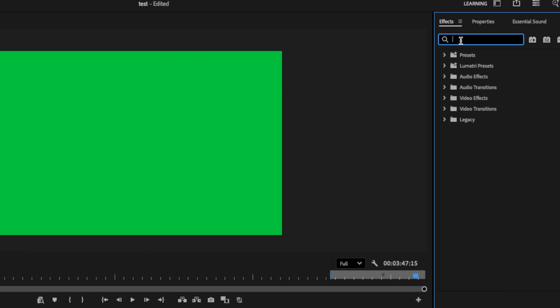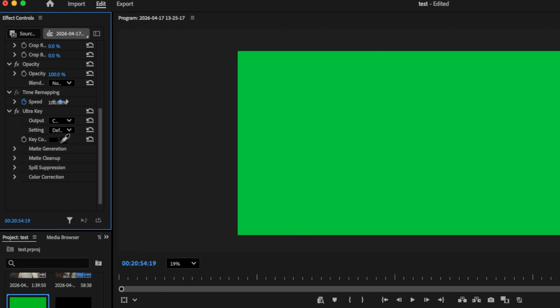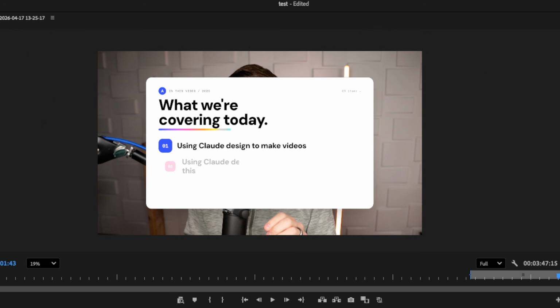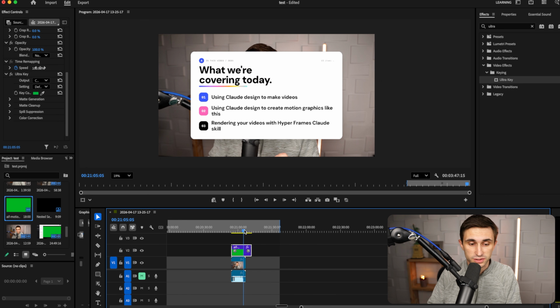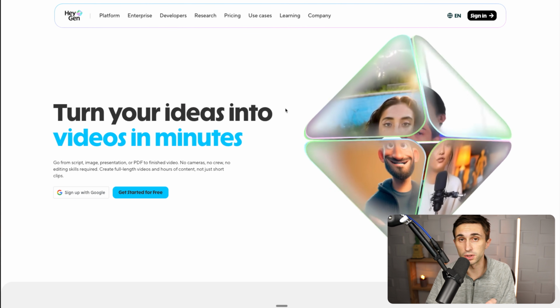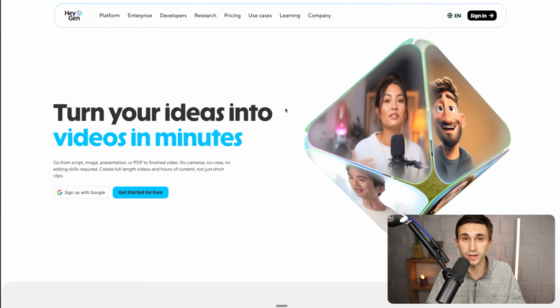And then all you have to do is type in Ultra Key. And this is actually the keying tool that I like to use for getting rid of that green background. Then you'll scroll down and select the green color. And now if I pan through here, you'll see that the motion graphics actually stay on the screen, but the green background is gone. And this is a huge quality of life improvement for any video editors or motion designers out there. But what if you wanted to actually automate the entire video editing process?